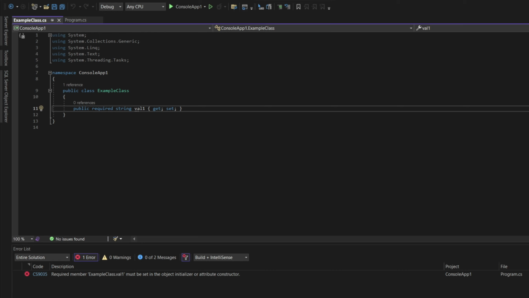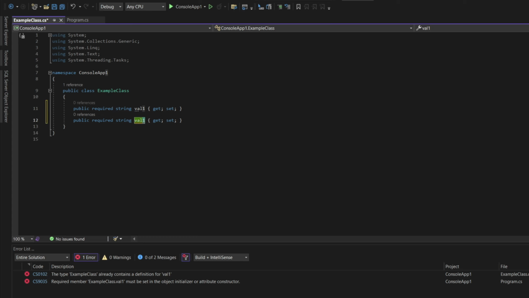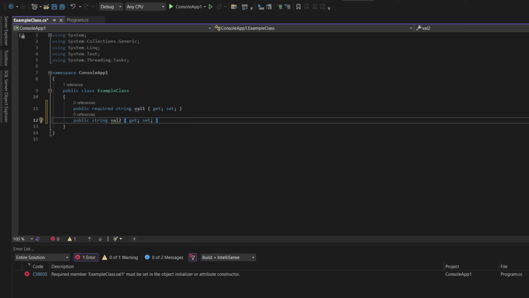So this would simply avoid the whole handling of the error in general. Now, the way it works is very simple. We have a class, and in a class we might have some members. In this case, we have val1, which is a string, and it also has a required keyword. Now, let's do another one. Let's do val2, and let's remove the required keyword. So you can have both in the same class. It doesn't have to be just one or the other for the members. You can have one required, one non-required, the other required, and so on.